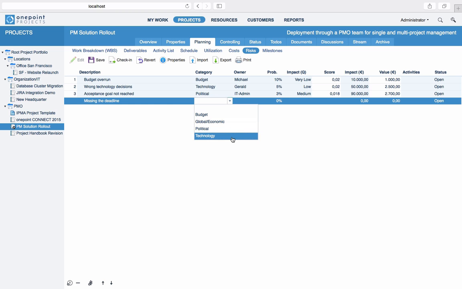Risk categories are fully configurable and can be defined in the System Settings area. You can also specify a risk owner. Next, define an impact probability. You will also want to estimate the qualitative impact. The risk score is calculated automatically based on probability times qualitative impact.